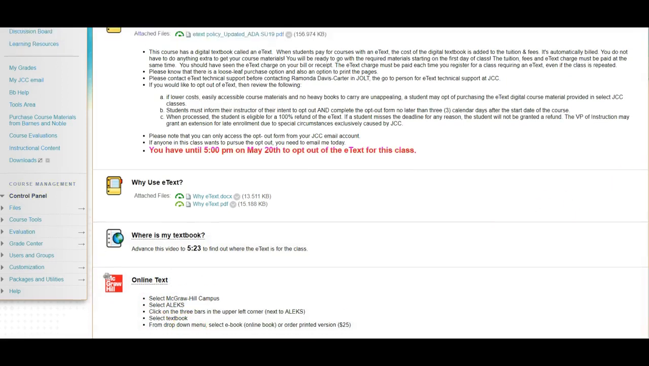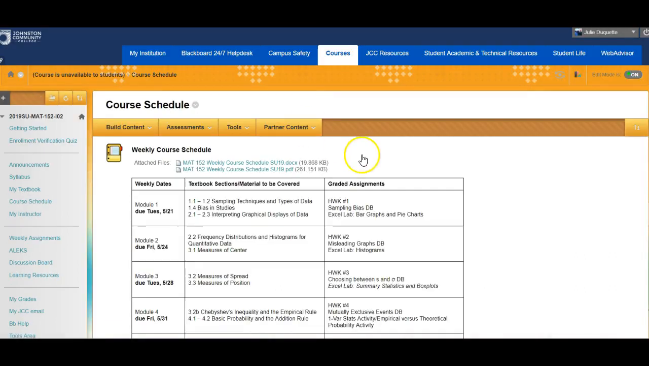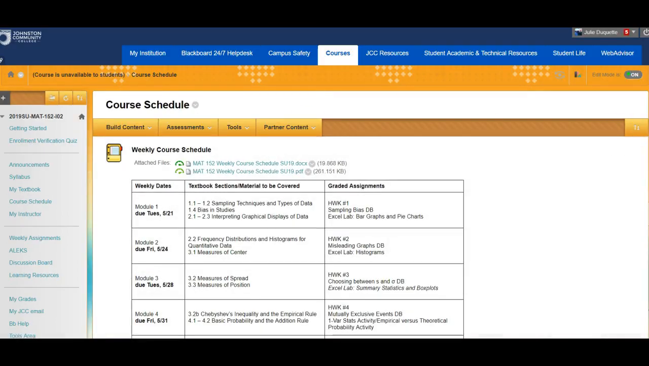Okay, next we have the course schedule, and this is tentative, but this is how we're going to try and get things going. So the dates are set right here. Your module numbers tell you what we're going to be covering during each module. They're about half a week. So you'll notice most of them are due on Tuesday, the next one opens up on Wednesday, and then it's due on Friday, then the next one opens on Saturday, and it's due the following Tuesday.